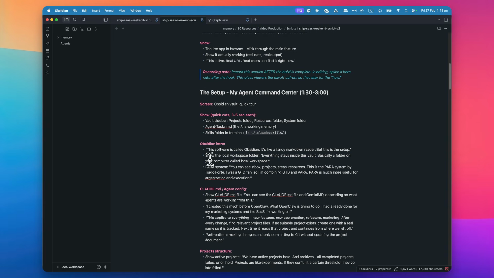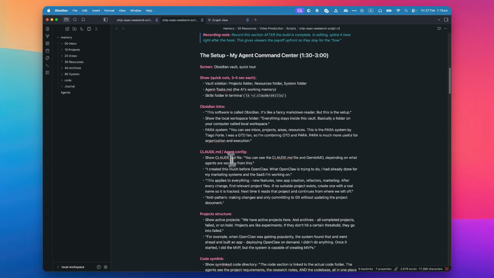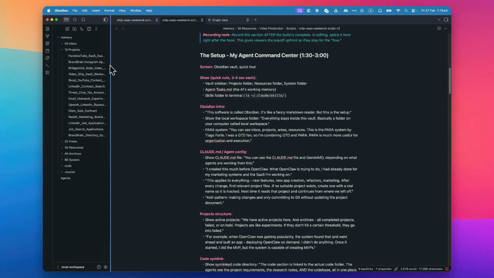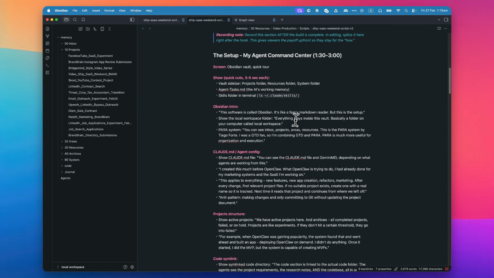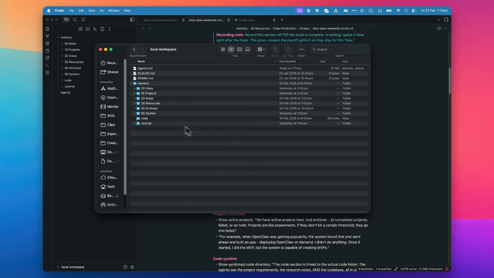Basically a folder on your computer called local workspace. You can see the inbox, projects, areas, and resources. This is the PARA system, P-A-R-A system by Tiago Forte, combined with GTD style projects here. You can see this is everything that I'm working on. And this is literally a folder here, local workspace on my computer, exact same structure.